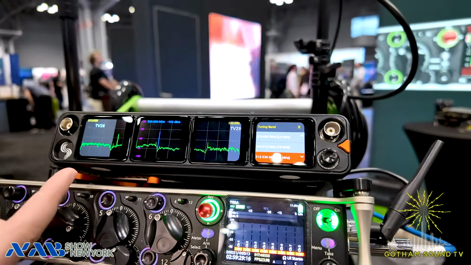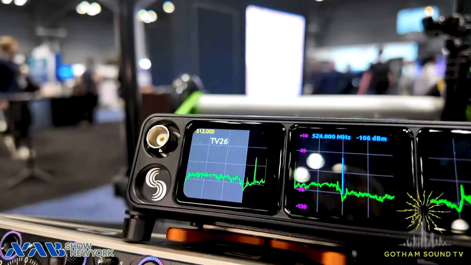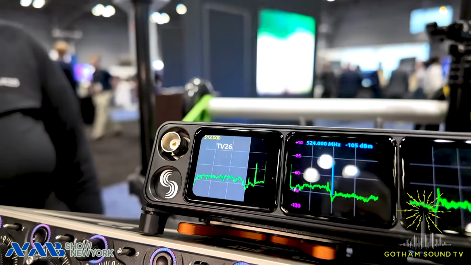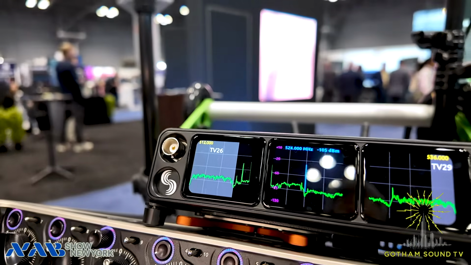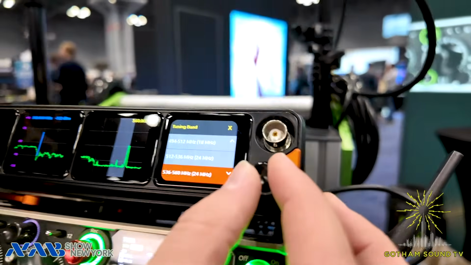What you're seeing on screen here where it says TV26, that is a new feature that's built into 8.2. We've built the option for it to show you what TV channels are near you so you don't place your transmitters within that TV channel. As I scroll through these, you'll see they change. There's TV29.